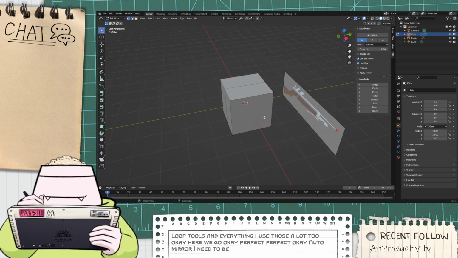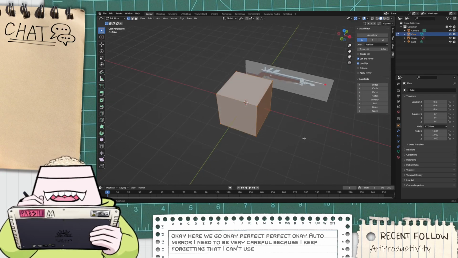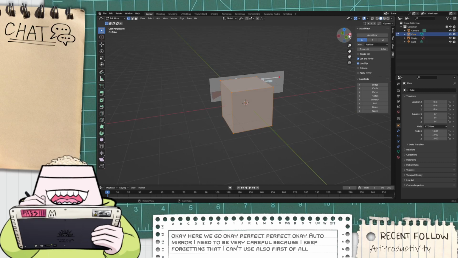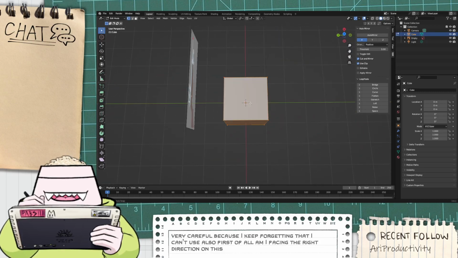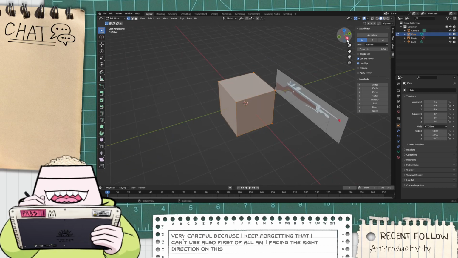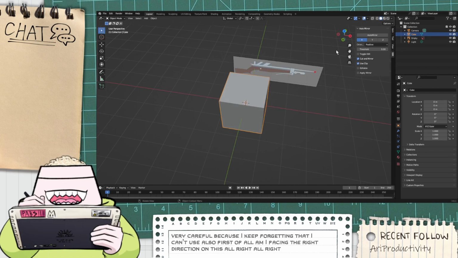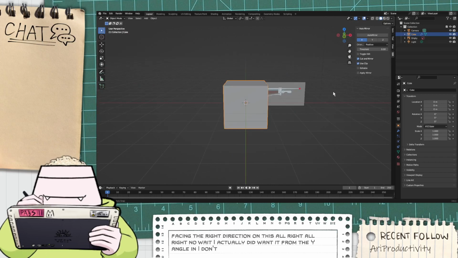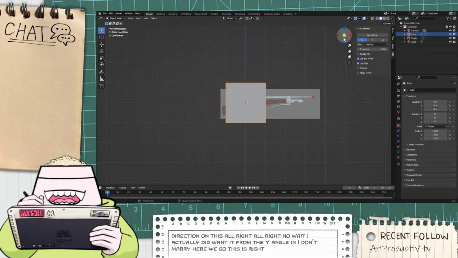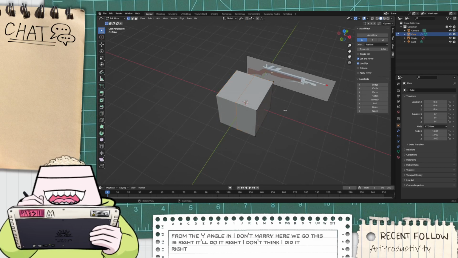I need to be very careful because I keep forgetting that I can't use... Also, first of all, am I facing the right direction on this? Alright. No, wait, I actually did want it from the Y angle then. Right, auto mirror, here we go. Is this right? Did I do it right? I don't think I did it right. No, okay, I did not do it right.